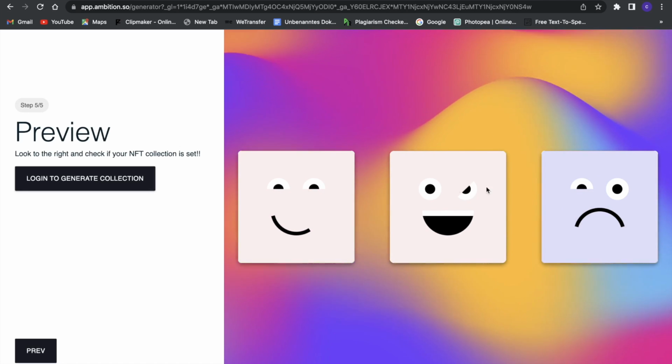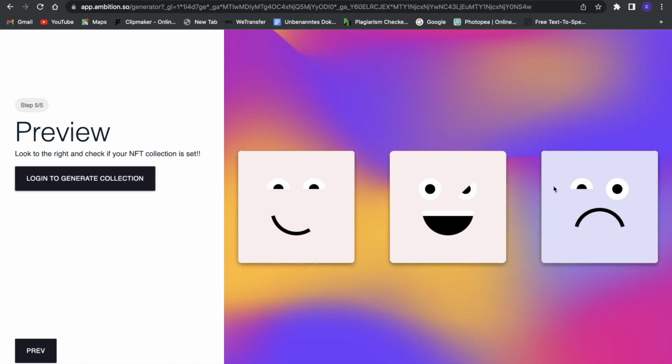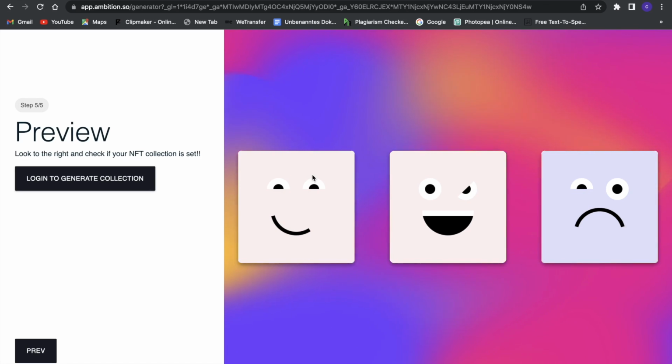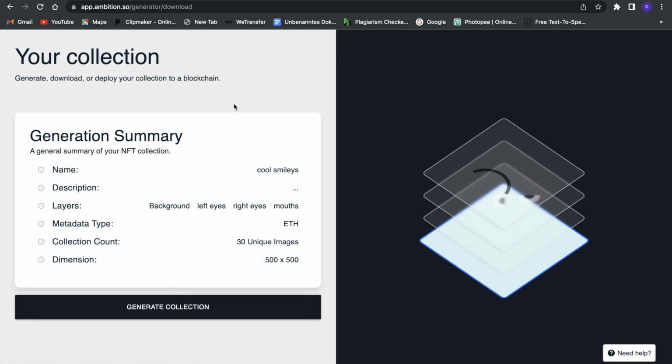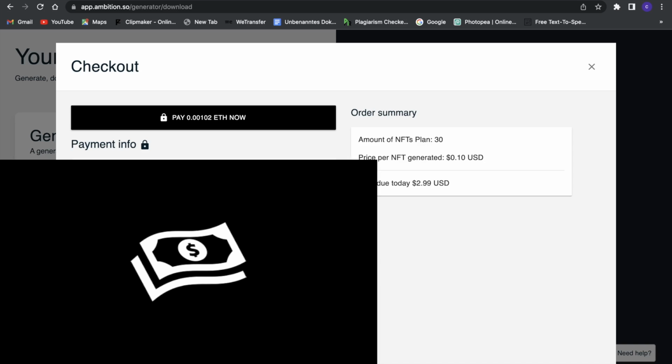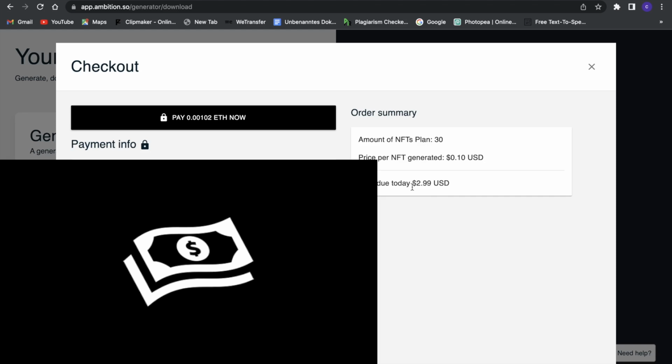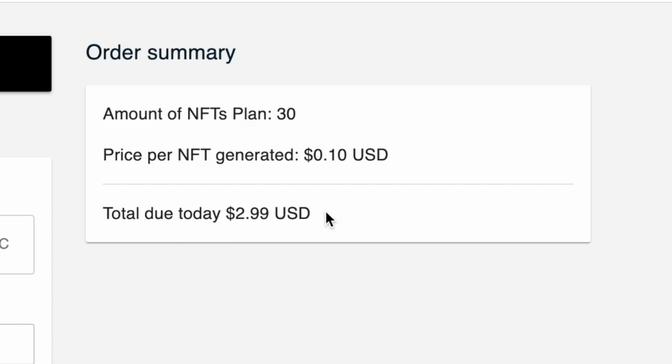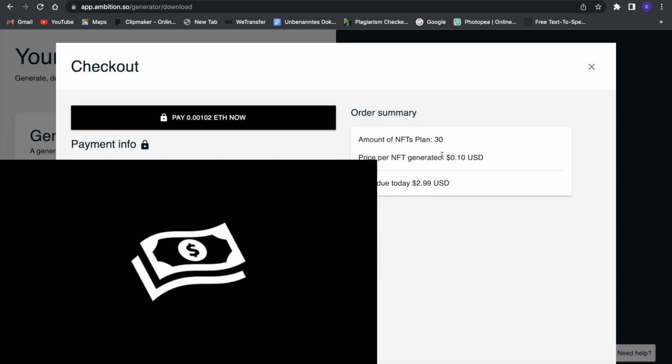a preview of these different NFTs, how are they going to look. Obviously these look pretty simple, but you can basically create anything such as Azuki with this. Now we have to log in to generate this collection, and then we can go ahead and generate the collection. Then here at the checkout, you just quickly have to pay for this, but it's not that expensive. For example, the cost for my project would now be $3, so this obviously depends on how big of a project you want to create, but I think it's definitely worth it.